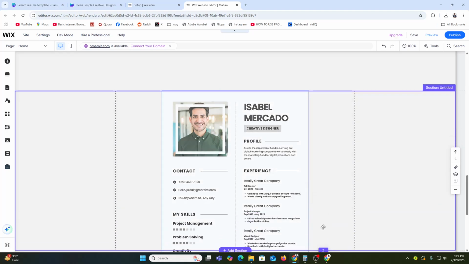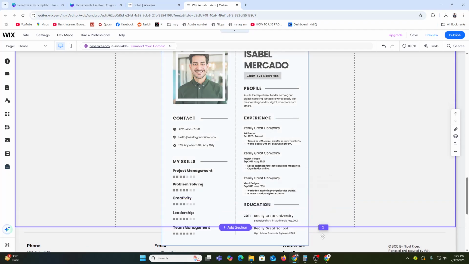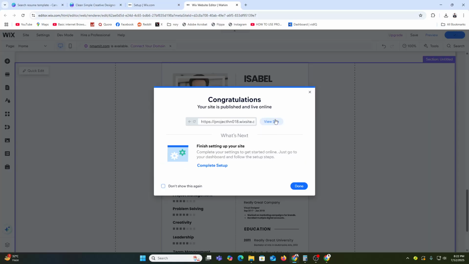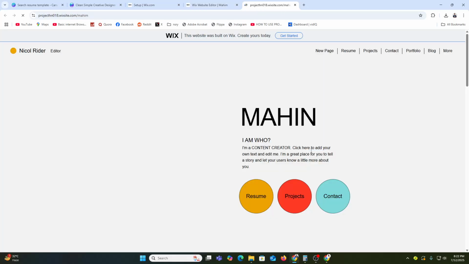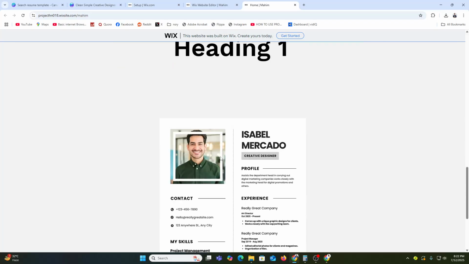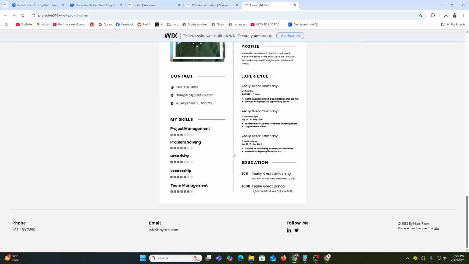If you want to increase the section size, you just need to go and increase this size and click Publish. Once you click, it will be successfully published, and just click View Site, and you can eventually see your resume on your website. And so in this way you can easily add your resume to your Wix platform.